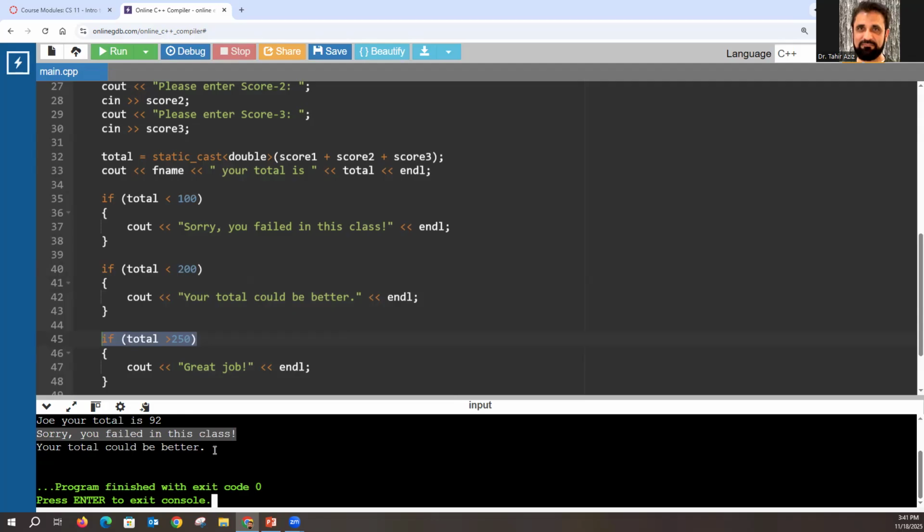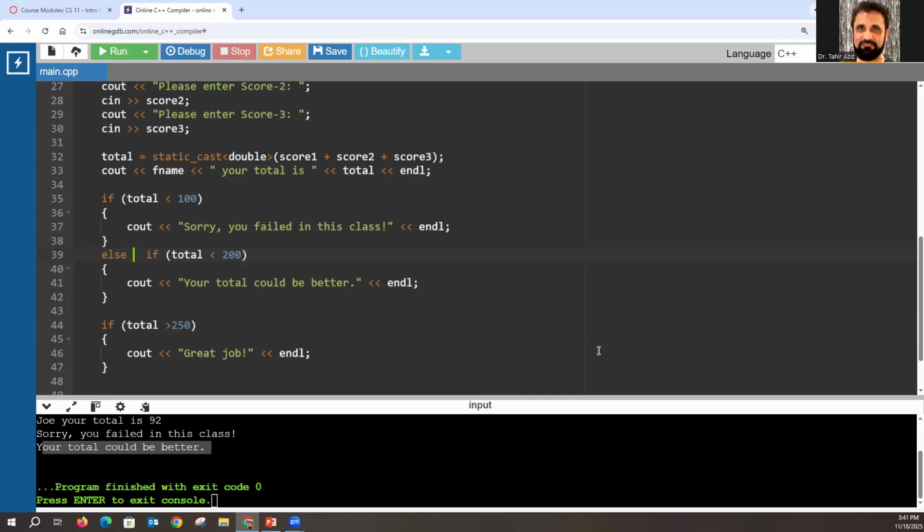But notice that it also says "your total could be better." So it's also displaying this message. I did not want that. So in order to control that one, you can add something called else. Else goes with another if.